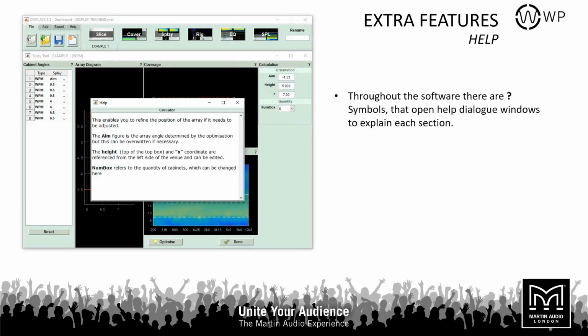And finally, if you do get stuck at any time, of course, you can always give any of us here at Martin Audio, the product support team, a shout to give you a hand with your Display projects. Or every little section has a little question mark, which pops up a help window telling you what that section is intended to do and what all of the little names and numbers mean.